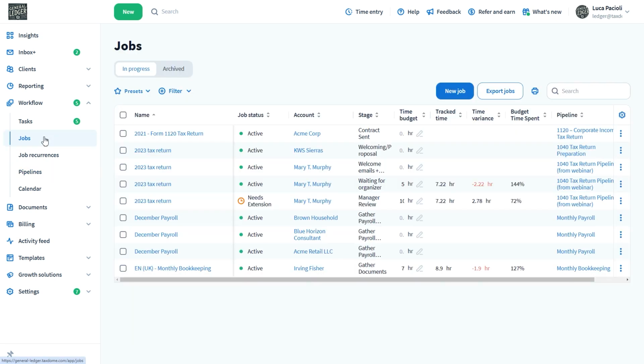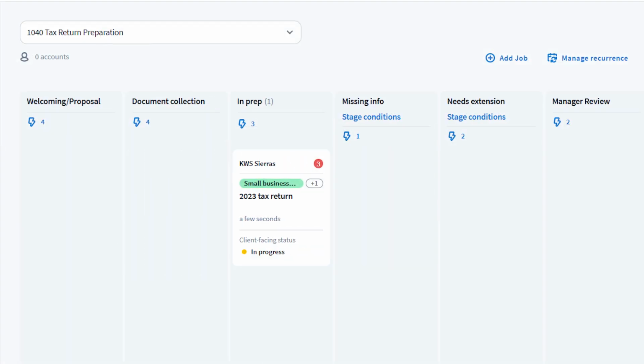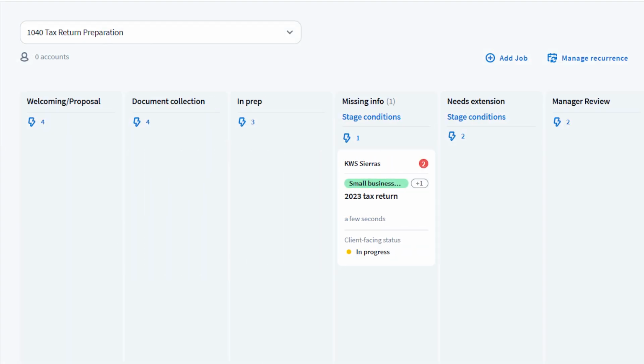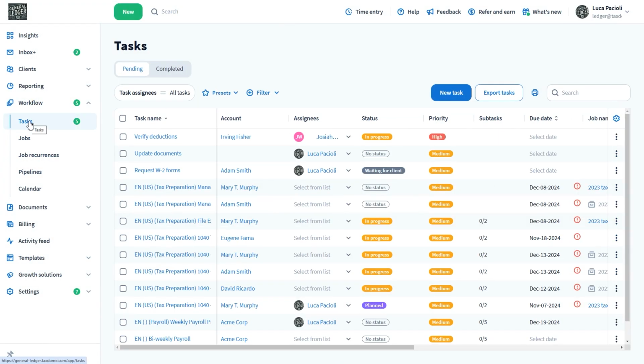Jobs are specific client projects within a pipeline, like preparing a tax return or monthly payroll. Each job moves through the pipeline stages, letting you track progress at a glance. Tasks are smaller to-do items within each job, like request W-2 forms or verify deductions. You can assign tasks to team members so everyone knows what to do next.